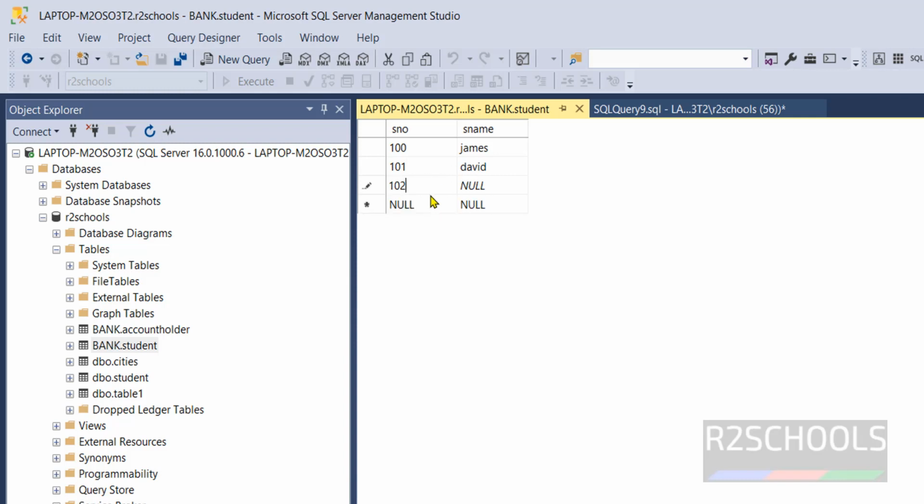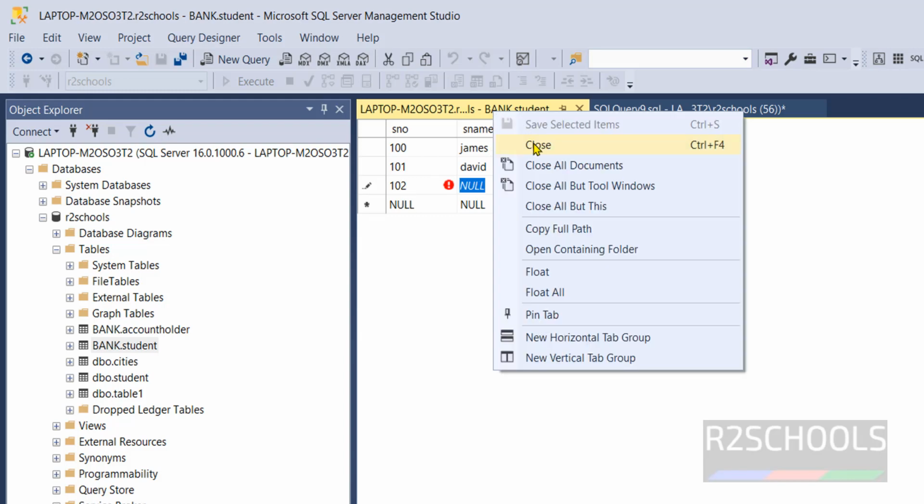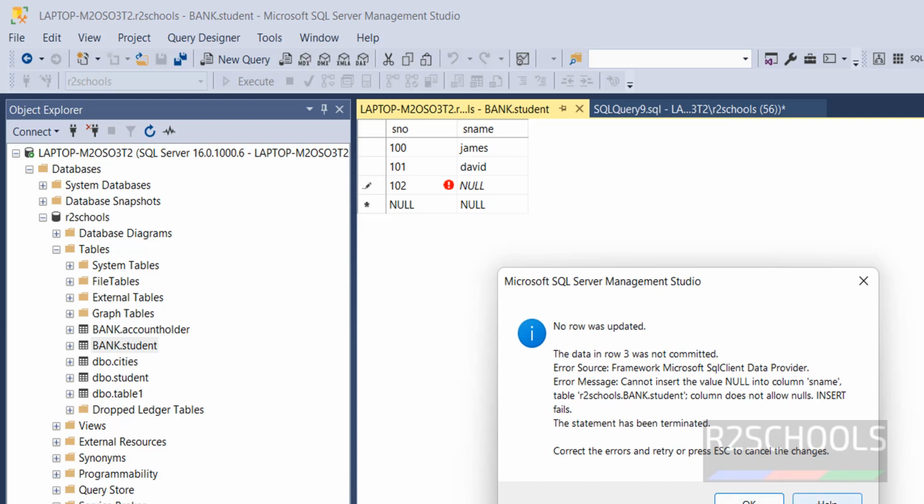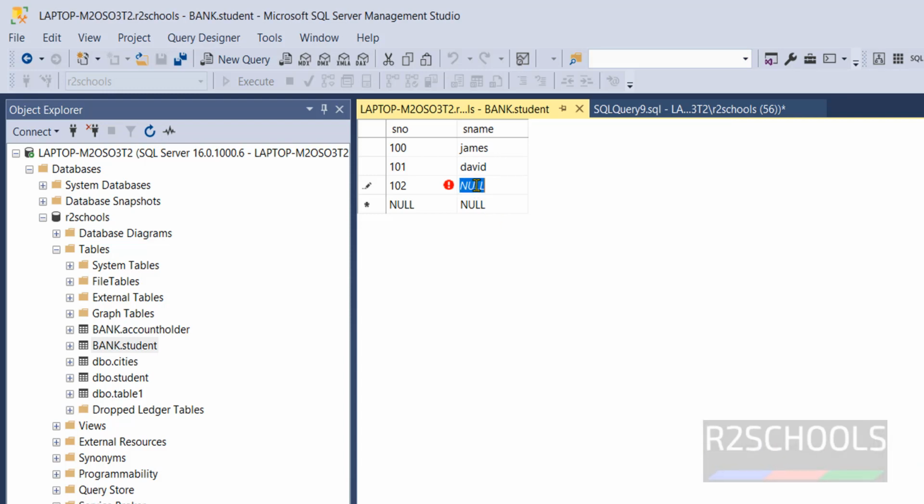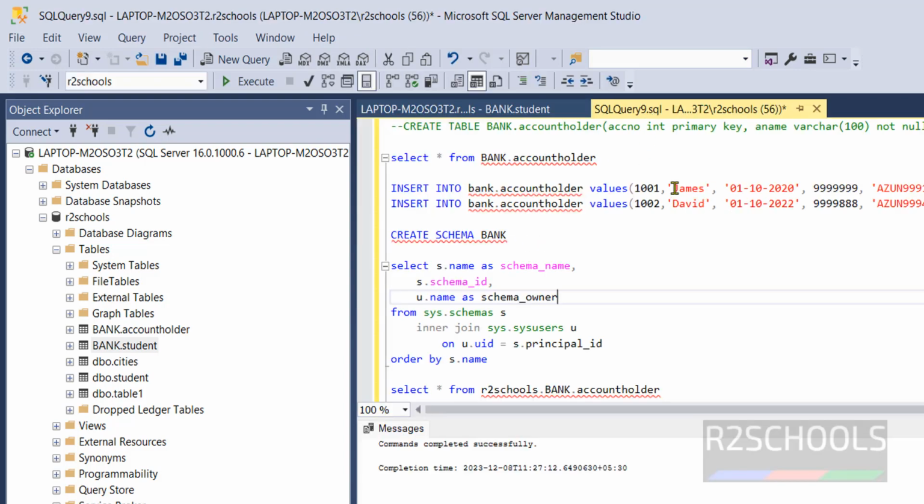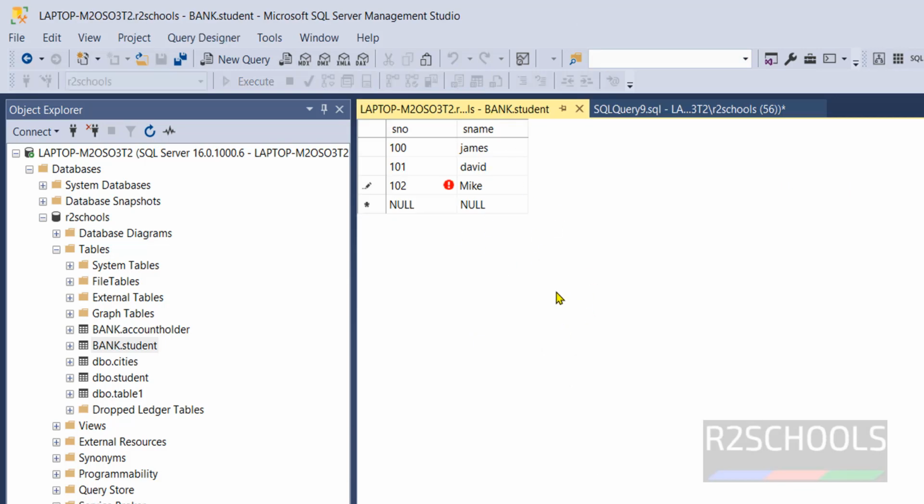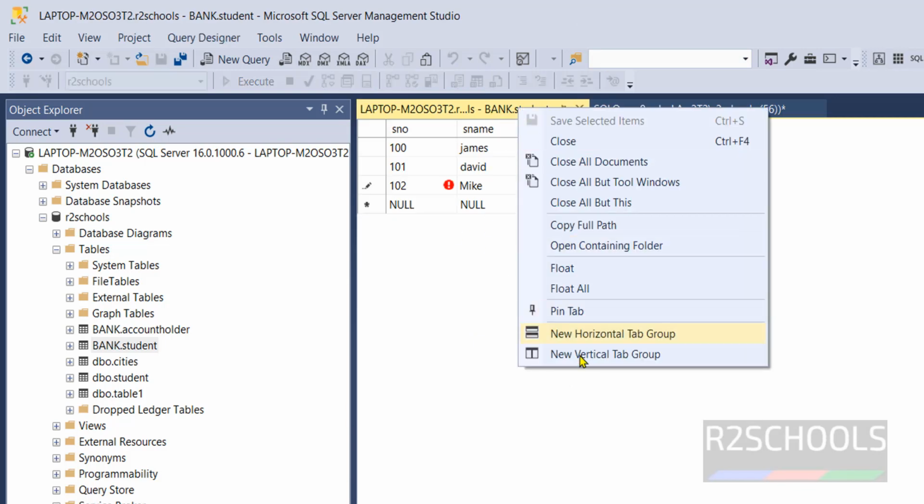Suppose if we give 102 and if we give null, this also will throw error. Right click and click on close. See, again it is giving the error, so it cannot be null. Mike. Here no need to mention single quotes like here. Here we mentioned single quotes, but here it is not required. It automatically takes. So right click, close.